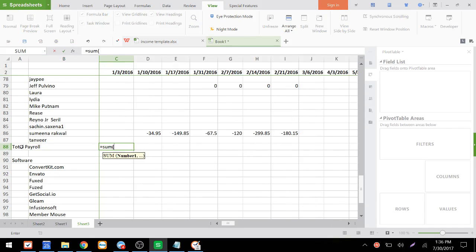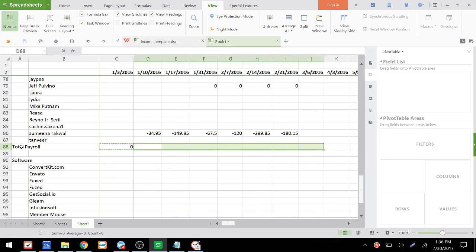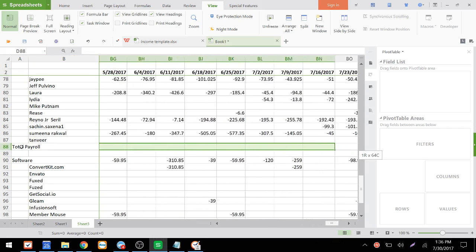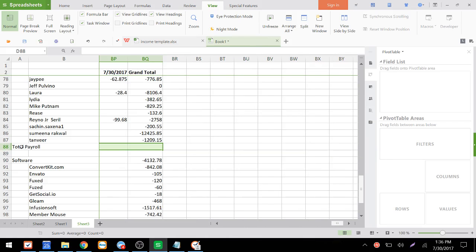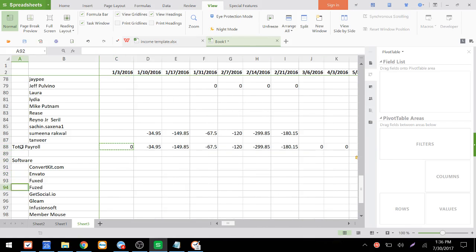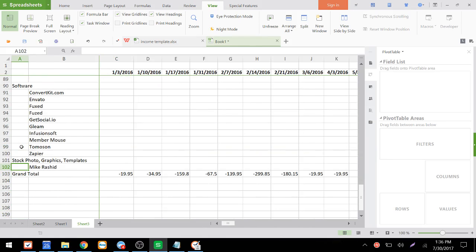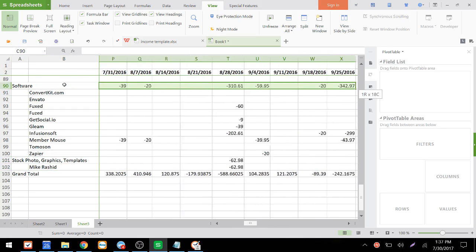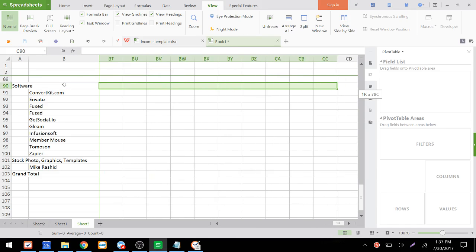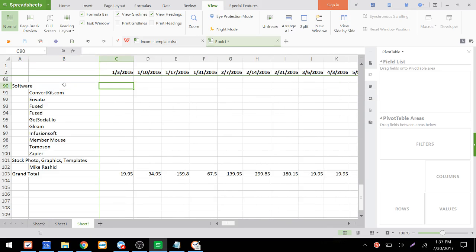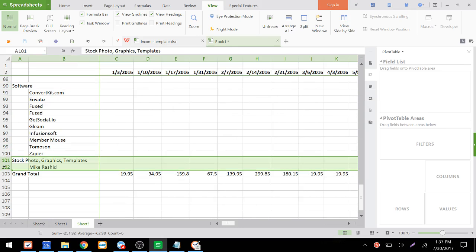Okay. So we're getting very, very close here to being done. Okay, software, and I don't know what this whole thing's about, but we're just going to leave it as stock photos, graphics, and we'll take that out. So the only thing we need to do now is just software. So close to being done.